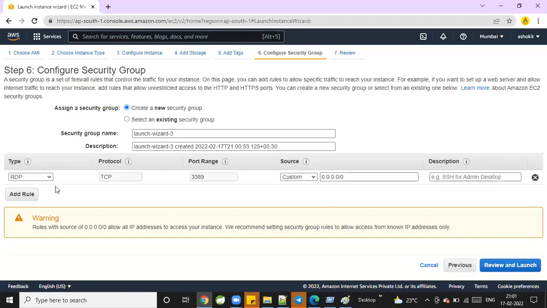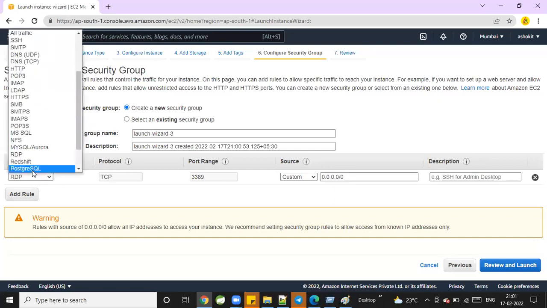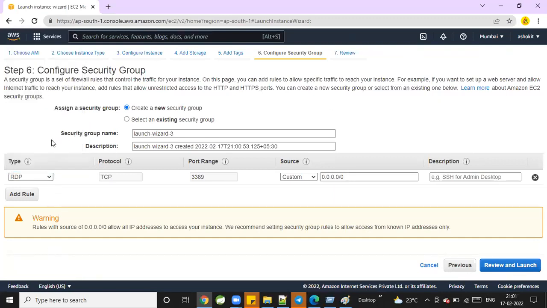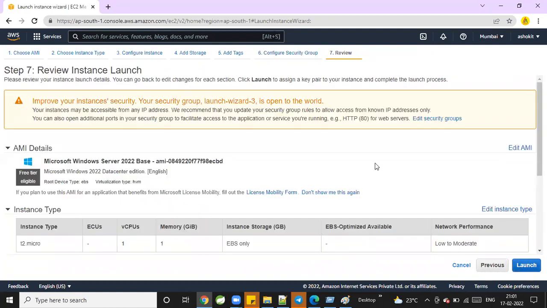Windows will use the RDP protocol, guys. Linux will use the SSH protocol, something like this. There are several protocols available. Currently, I am using RDP. I'm not changing anything. The port range is 3389. 3389 is the port number. Click on review and launch. I'm not changing anything here.